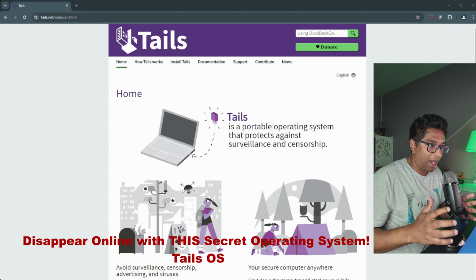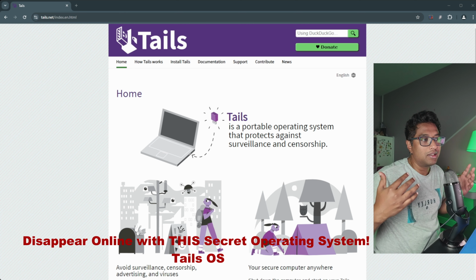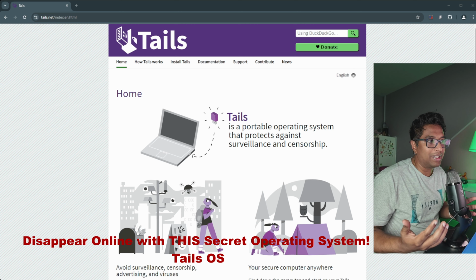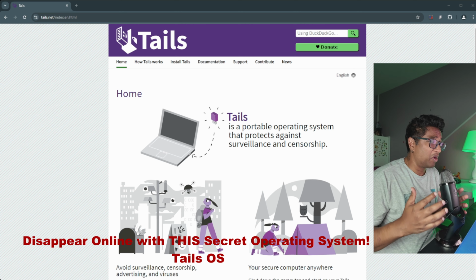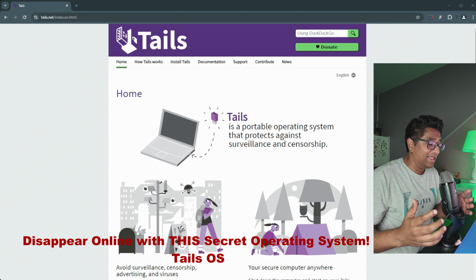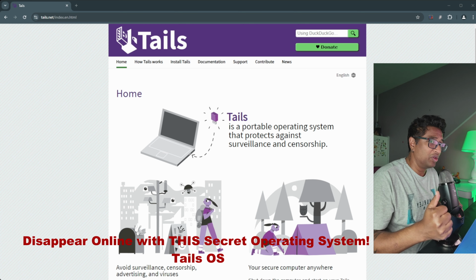In a world where privacy feels like a distant memory, Tails steps in as a game changer. Whether you are a whistleblower, journalist, or just someone who values their privacy, this is the best tool for you.